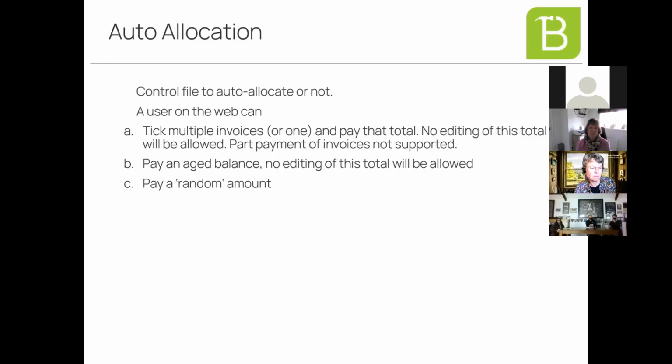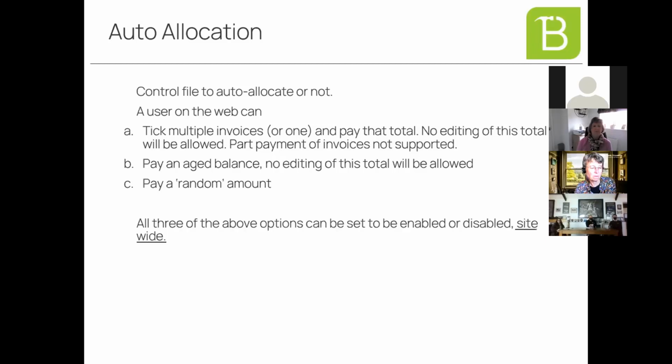It's worth mentioning that all of the options can be enabled or disabled site-wide. It's one setting for your entire portal, so it's not customer specific. You just have to decide which options you want to make available to all of your portal customers. So it's really making it as easy as possible for customers to pay you, but also for you to handle the administration of that payment.